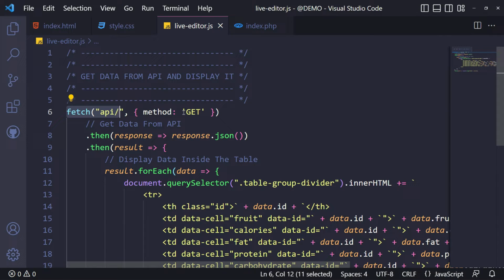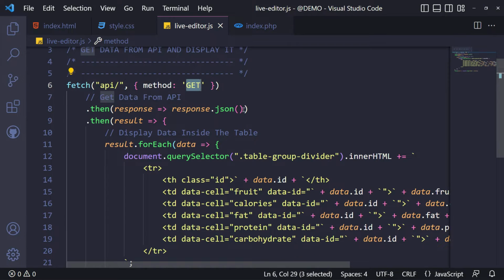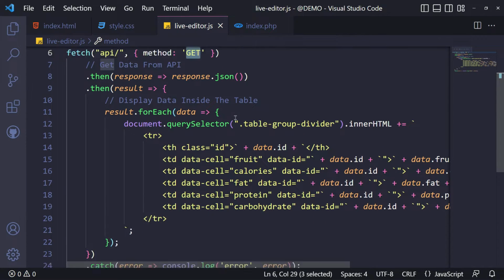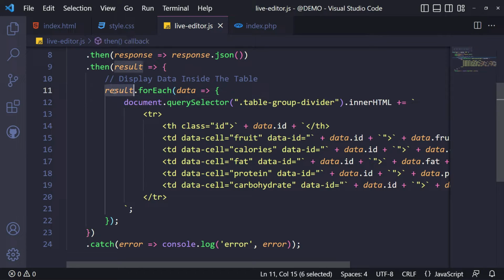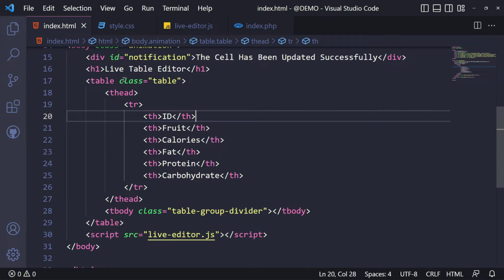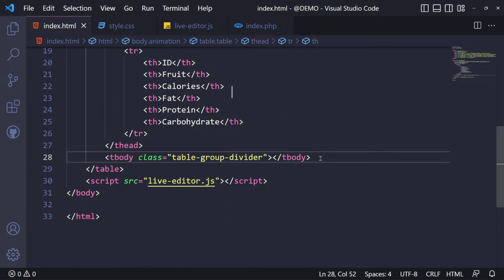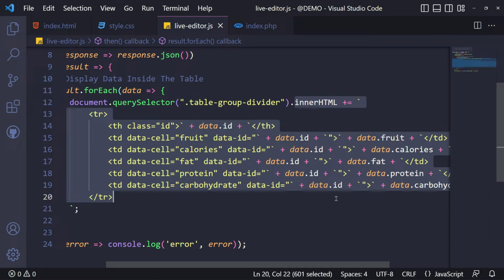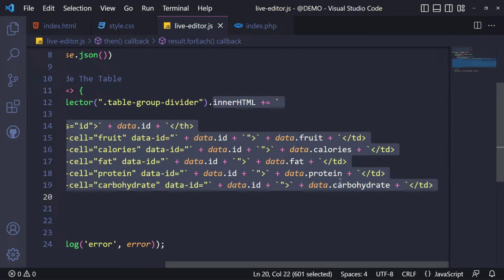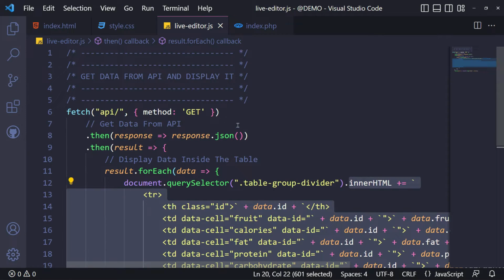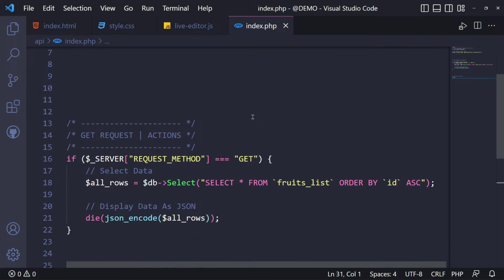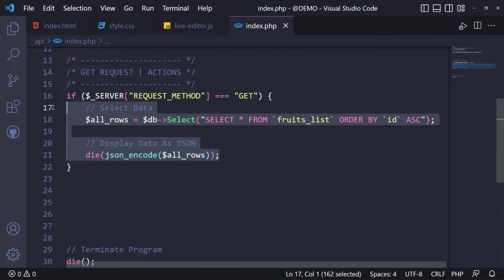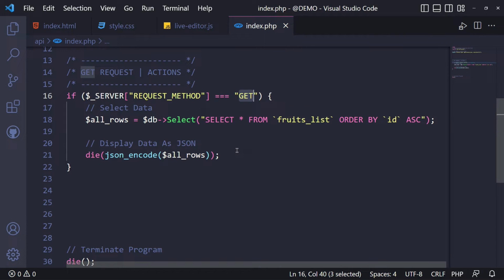So in the frontend we are sending a GET request to the server and getting the response as JSON. With a for each loop I display the result inside a tbody tag with a class called tableGroupDivider. And this is how I display each of the rows inside the HTML table. In the backend with any GET request I return all of my data in JSON format.